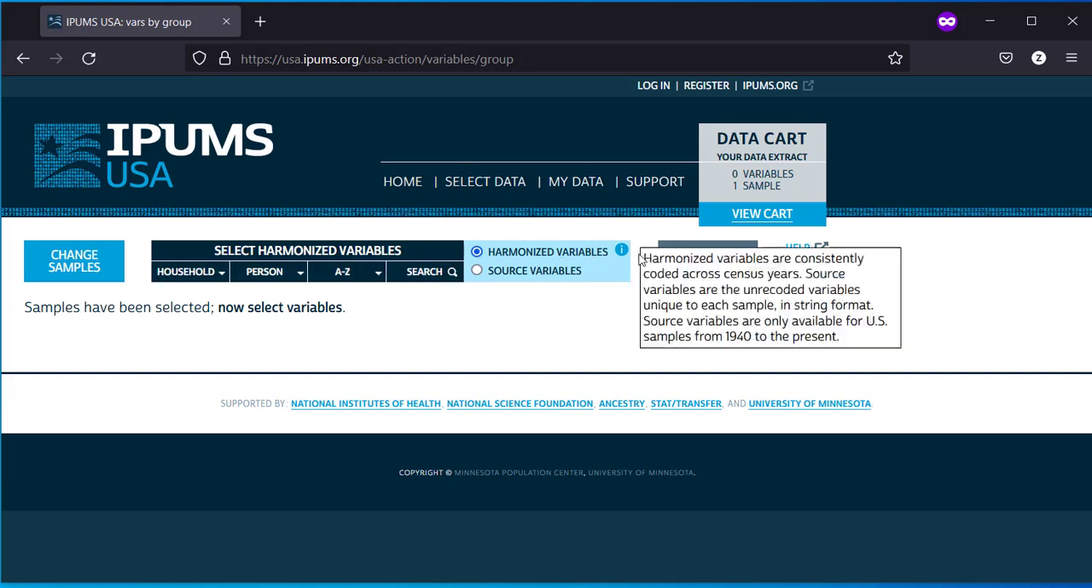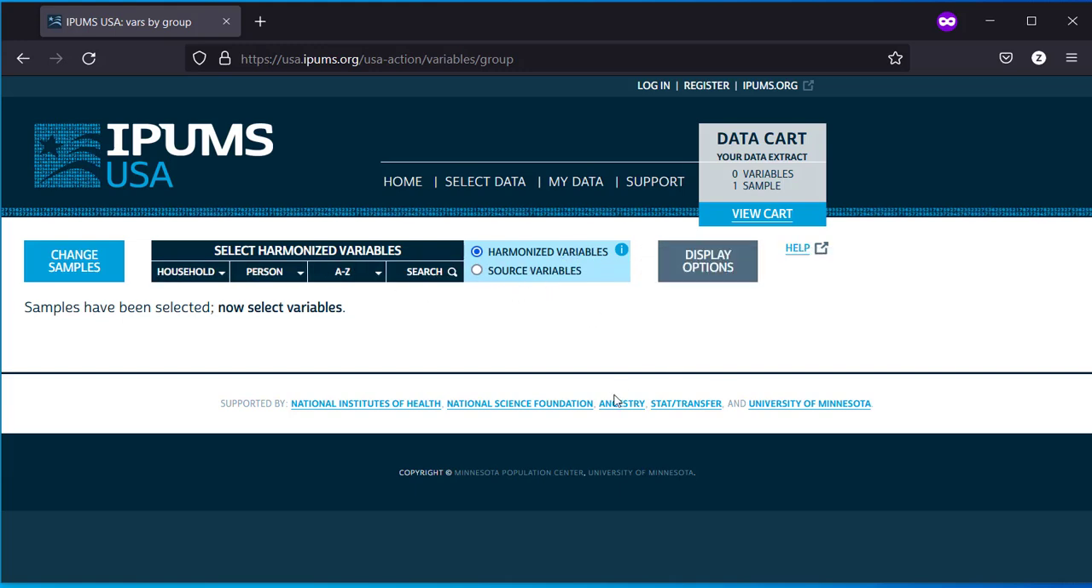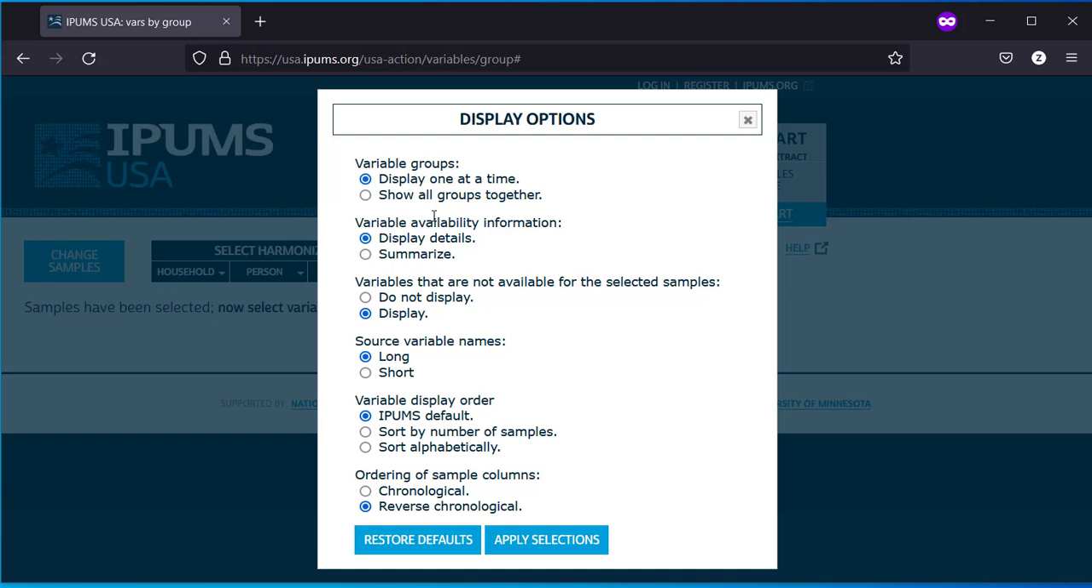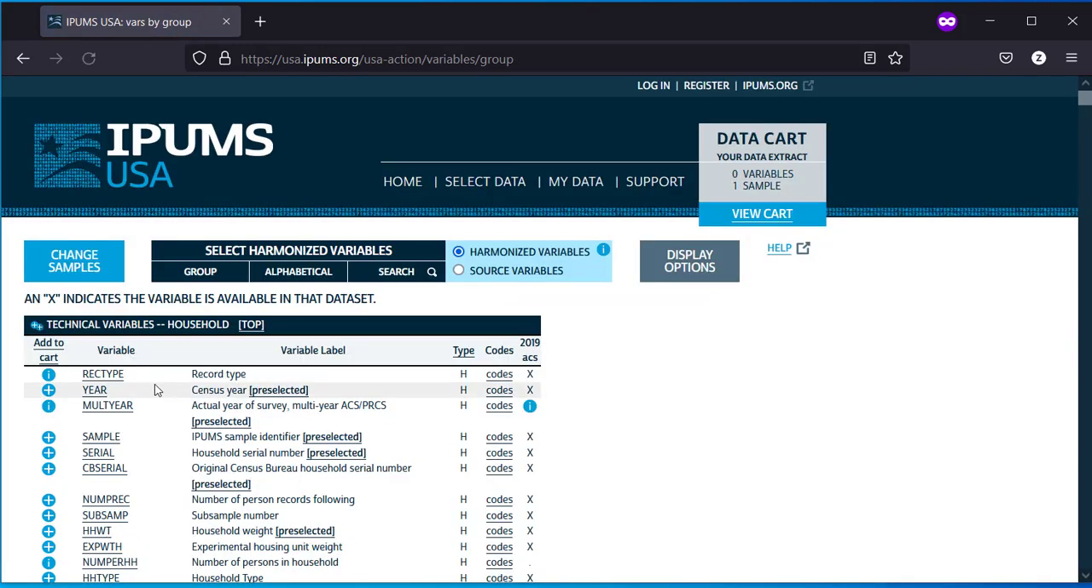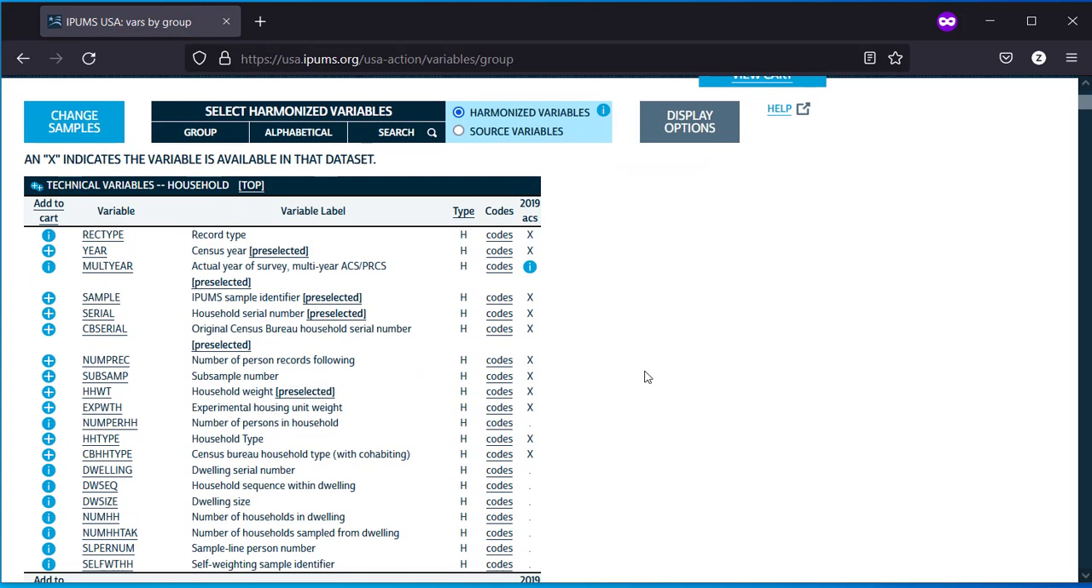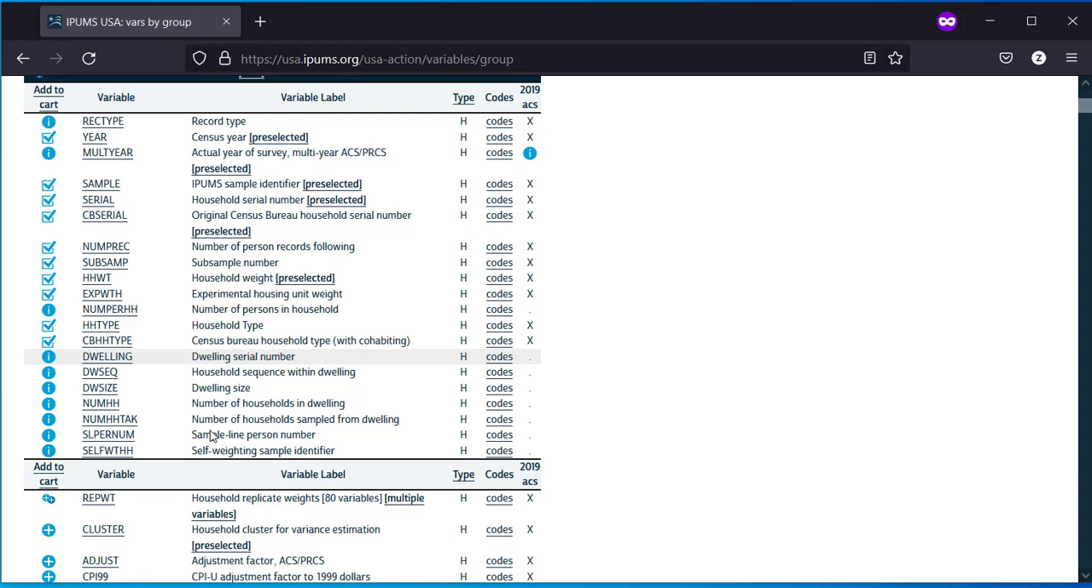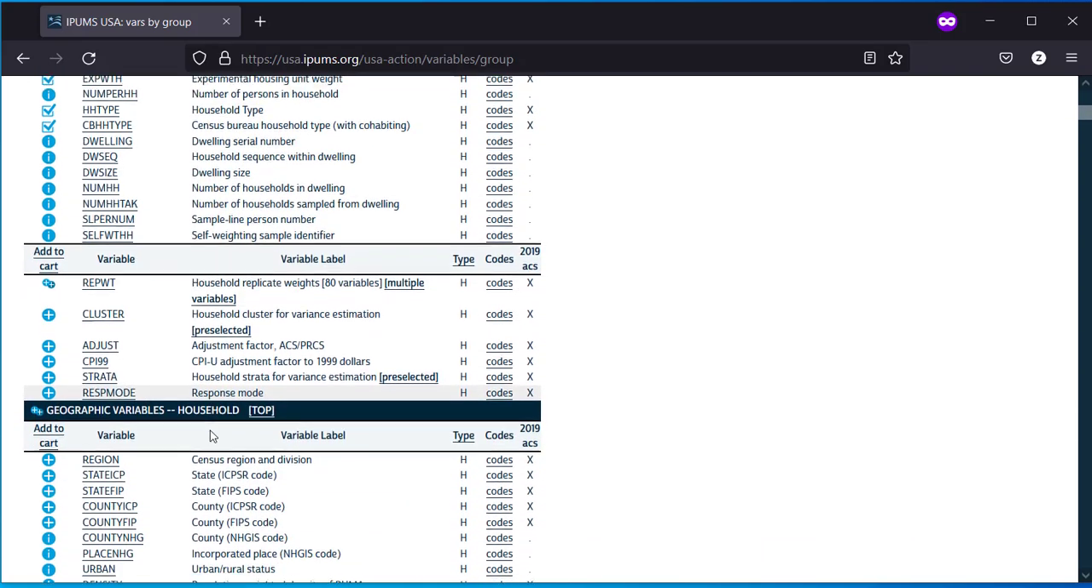And now we will display the variables. So let's get some of these variables. What we can do is, it'll show us what is in the 2019 data set, and anything that has a plus sign essentially can be added to the data. So we'll just go ahead and grab everything that we see with a plus sign in that first box.